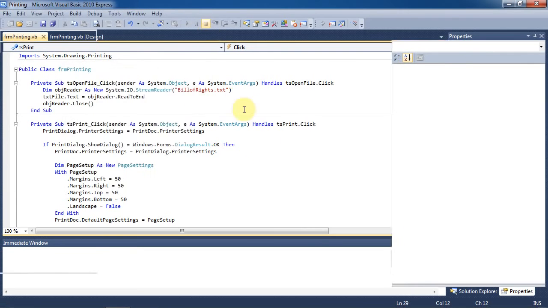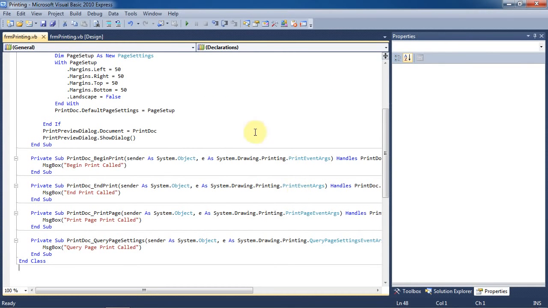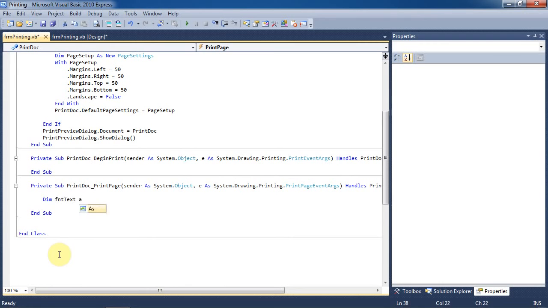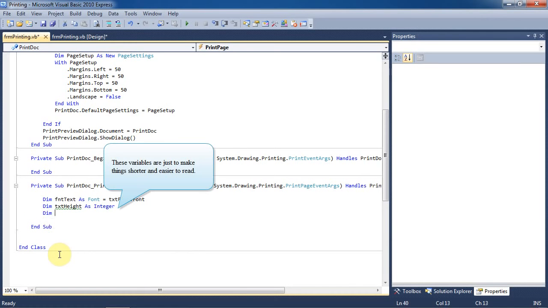Let's stop the program. Now for this part of the tutorial, we're only going to use the BeginPrint and PrintPage events. And we'll just remove the message boxes now that we know what order the events are in. We'll go to the PrintPage event and declare a few variables. We're going to Dim fontText As Font and set it equal to whatever font happens to be in the text box. Dim textHeight As Integer.